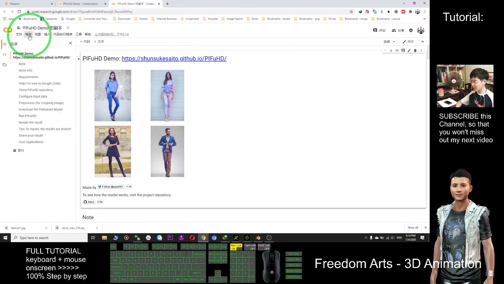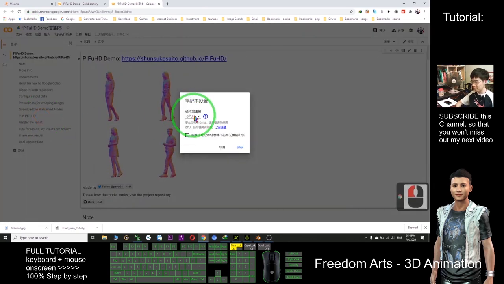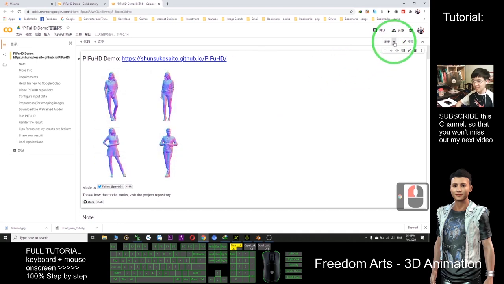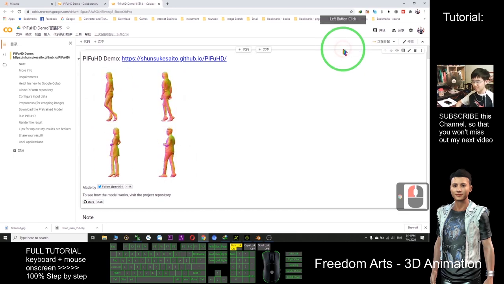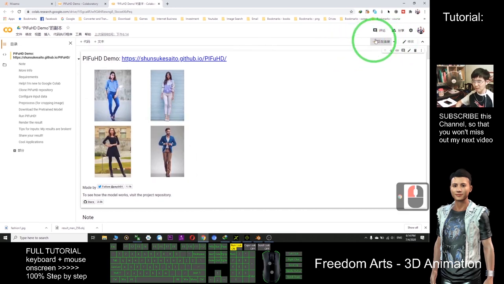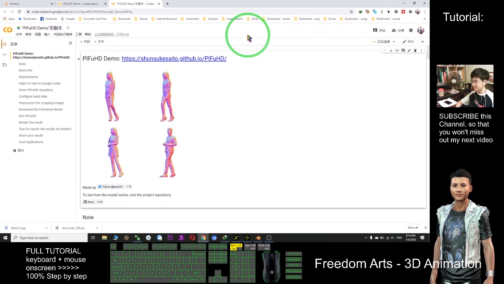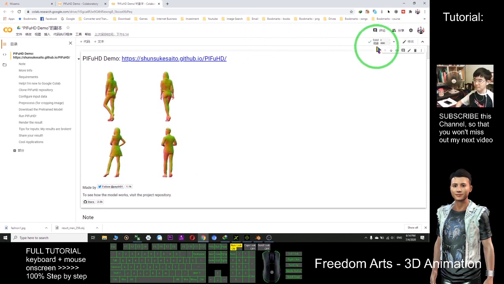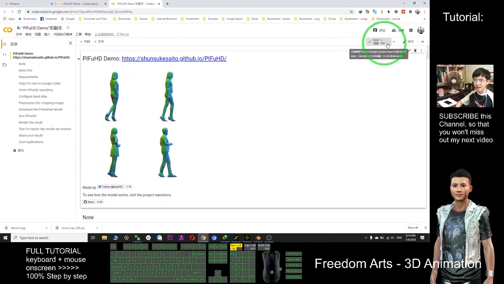Then you go to Edit, Notebook settings, and make sure you choose GPU here. After that, click Save. The next step, click this arrow and select the first one. Then wait for a while until you can see your RAM and hard disk. So now it's ready. It has a green tick and RAM, hard disk.